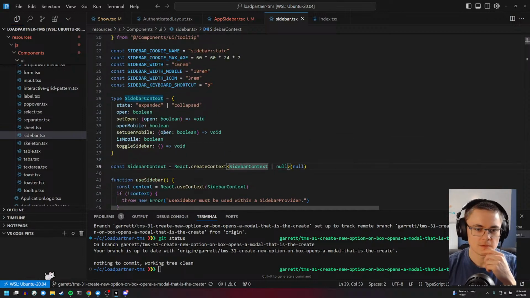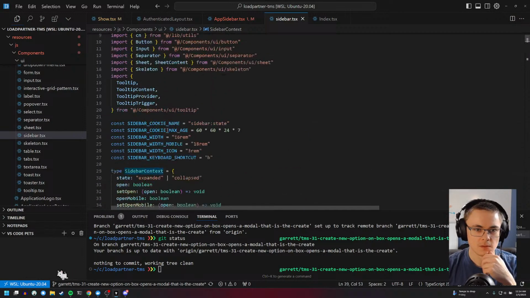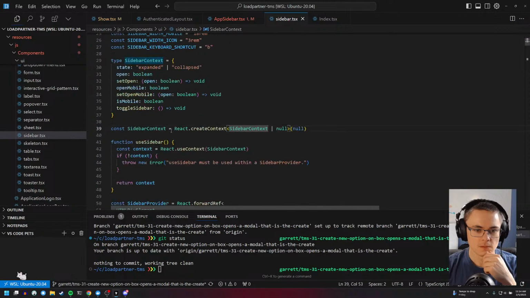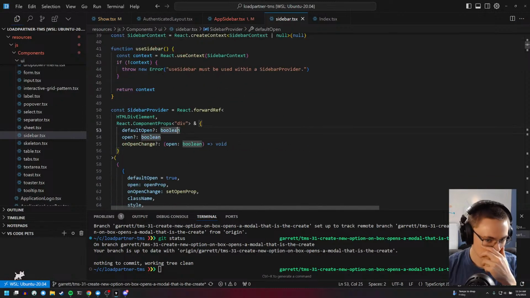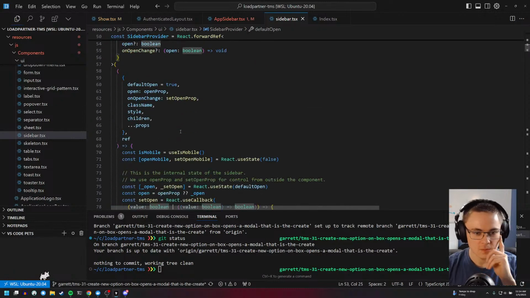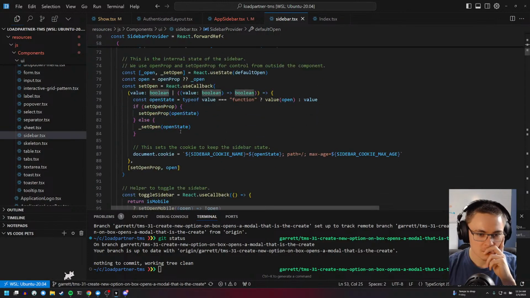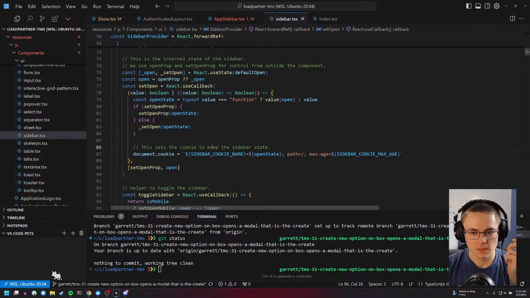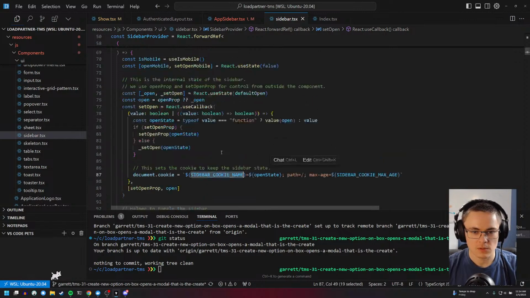Expanded or collapsed. It doesn't remember though. Oh. This sets the cookie to keep the sidebar state. So our cookie's not working? Sidebar cookie name.